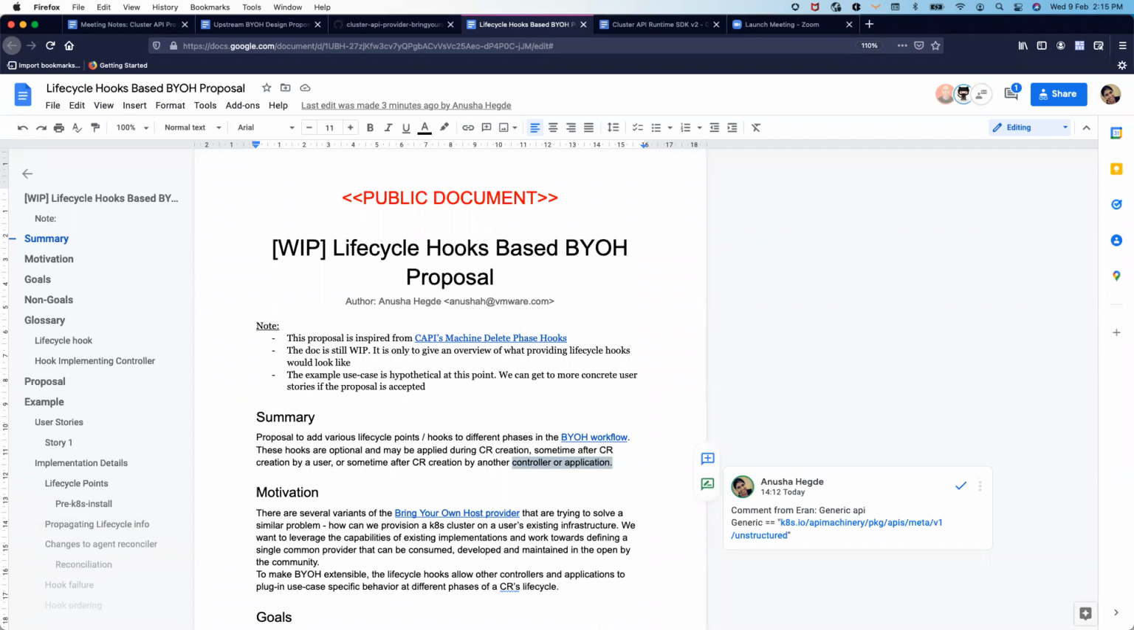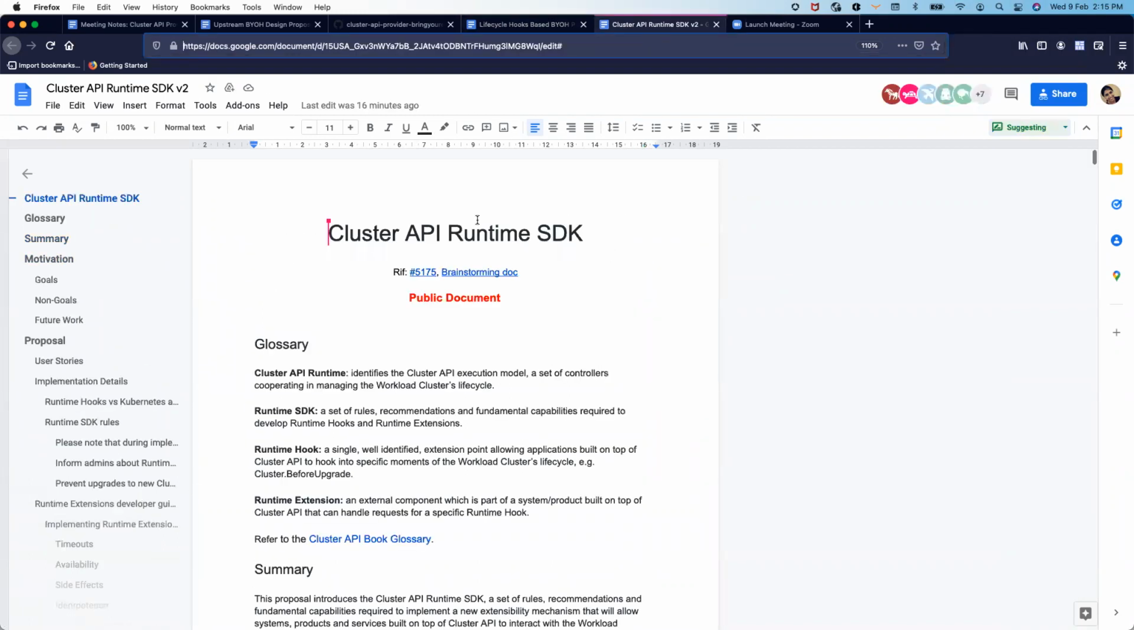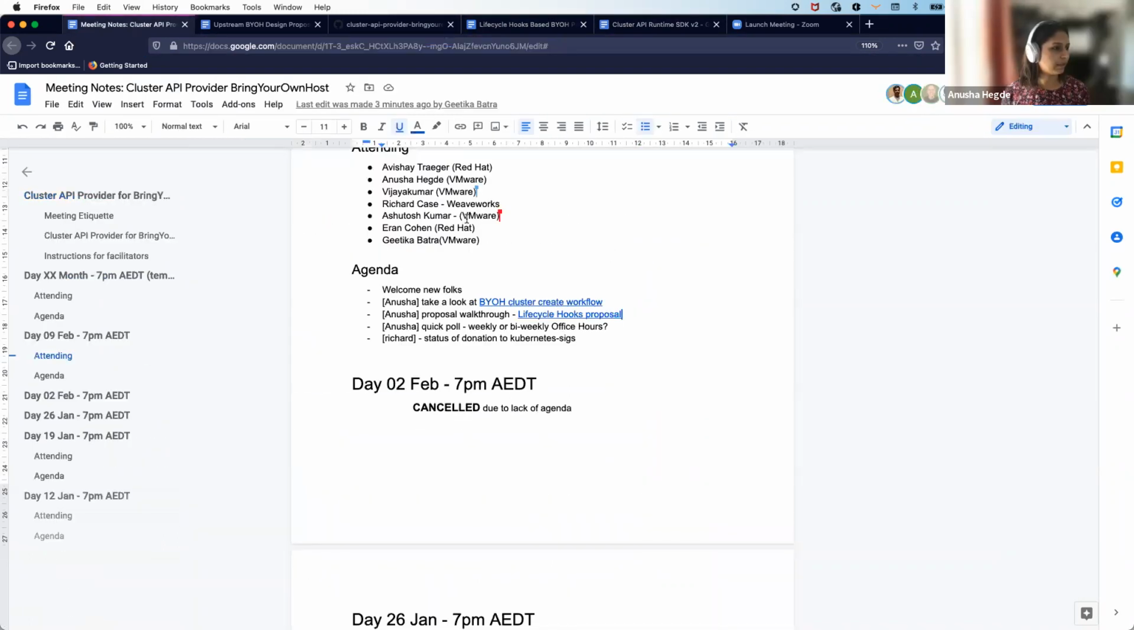We could actually put specific comments on the document. I think comments on the doc would be great, so that people not attending the call also could give inputs. Sounds good. So this is about the runtime SDK that I had. And yep, any more comments?